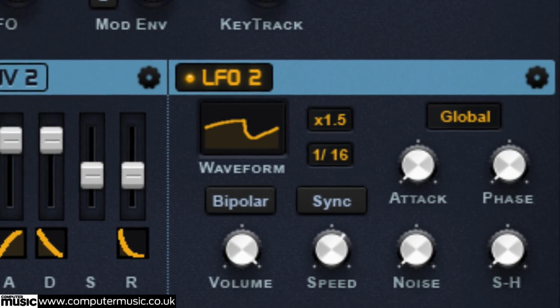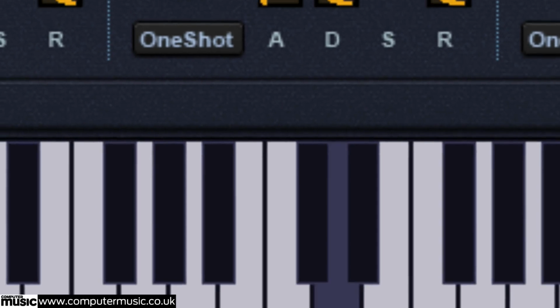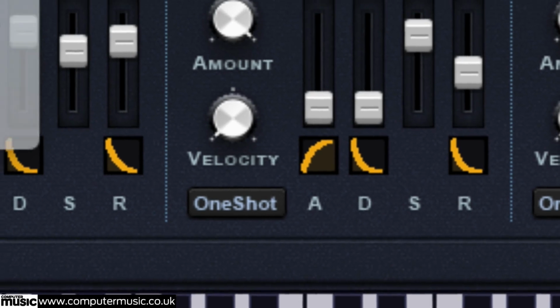Factor in the ability to load your own wavetables on top of its already hefty built-in collection, and a properly browsable library of 500 presets, and you truly have an instrument to be reckoned with.